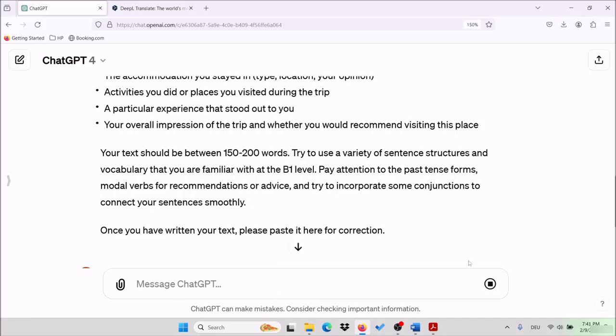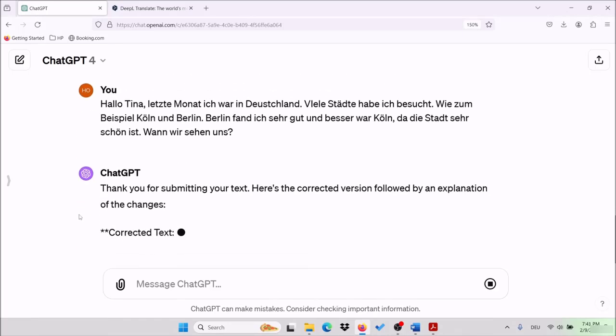So I made a lot of mistakes in here. Then you go to send message and now ChatGPT is correcting it.